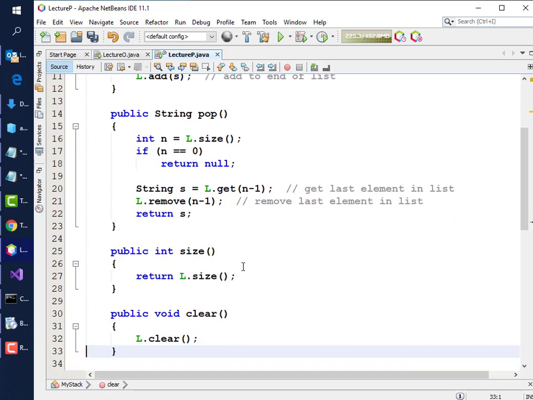All right, let's go down to main and play with this. Guess we could put a comment. What are we doing here? Remove every element in the stack.